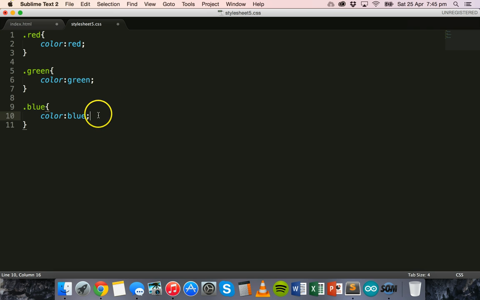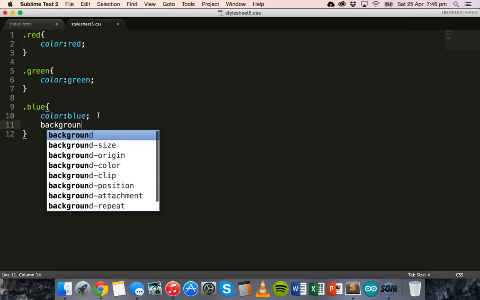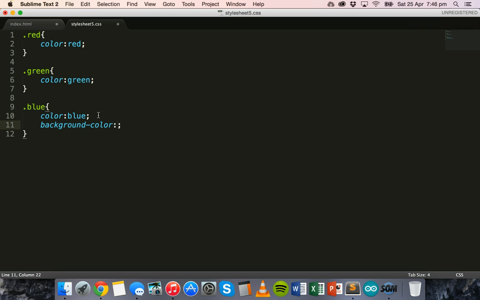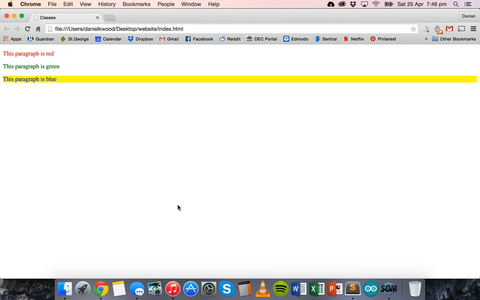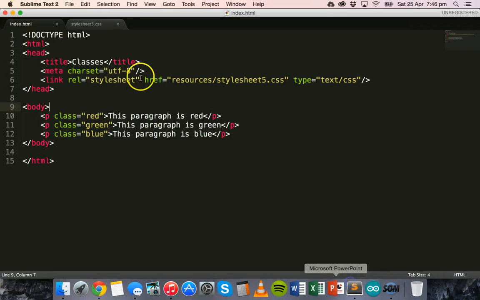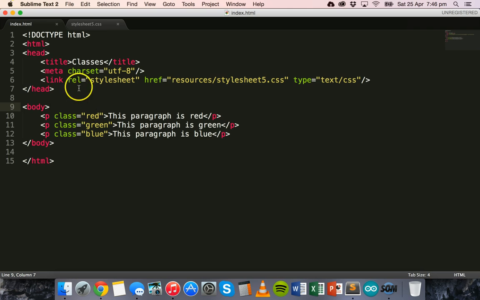To make it different, we could also put background color of yellow to make this one a little bit different. We'll save that, save the HTML file, and open that in the browser. And there we go. We have a paragraph that's red, a paragraph that's green, and a paragraph that's blue, and it also has a yellow background. That's because we've created classes that apply those styles to whichever elements are given that class name.